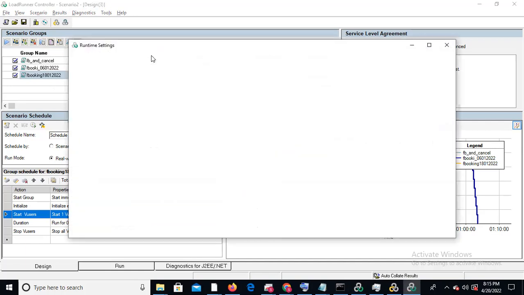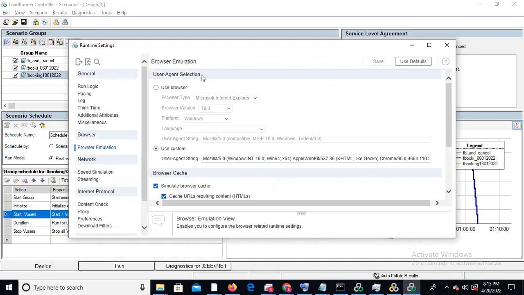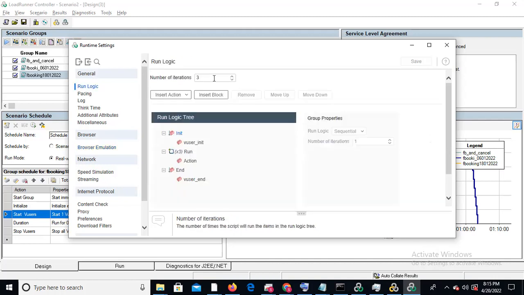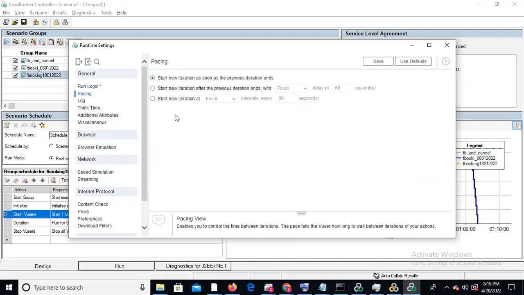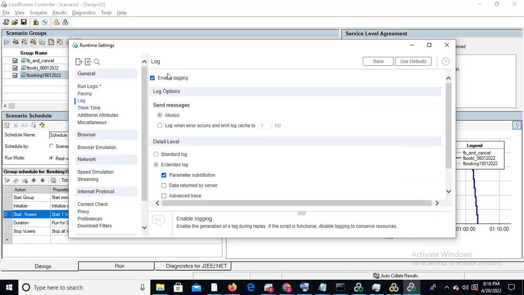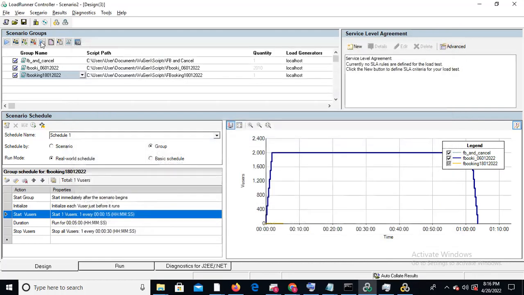So you can select this one and click on runtime settings, and we need to add the runtime settings. Sometimes existing scripts will already have one document that gives them. For example, I selected web booking 1801-2022. For this script, they will give the runtime settings. In General, we need to add the run logic, how many iterations we need to give, and the same for pacing, how much we need to give, and everything they mention. Based on that, you need to add it here. And logs, this is very important, you need to disable every time when you are executing the test. So this is for the runtime settings.